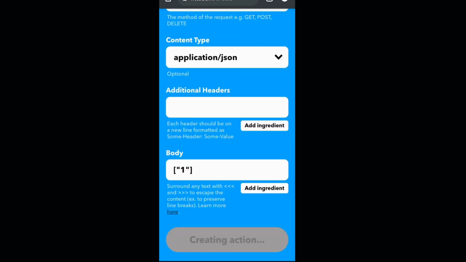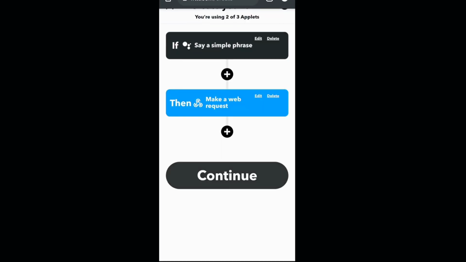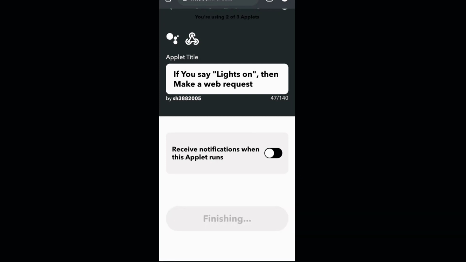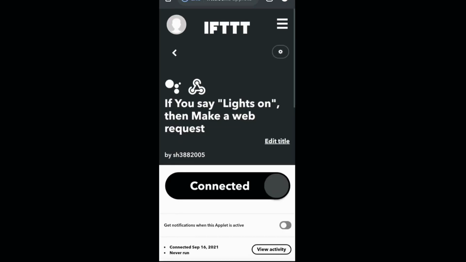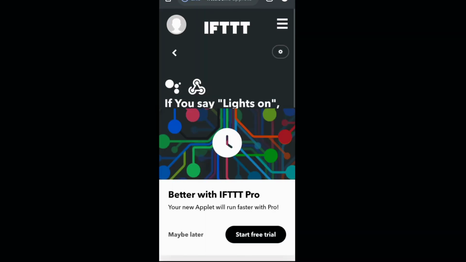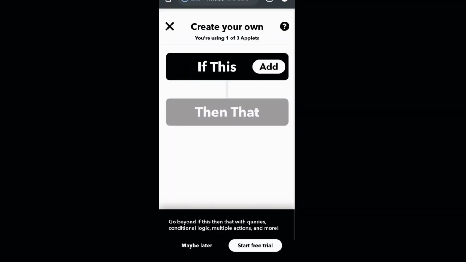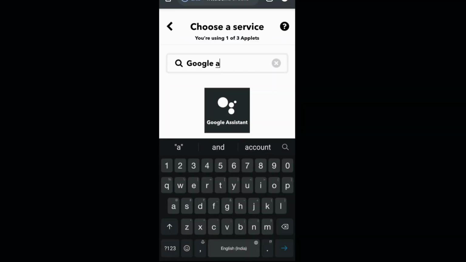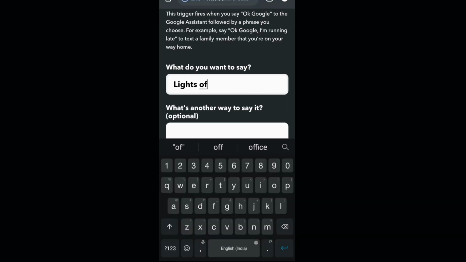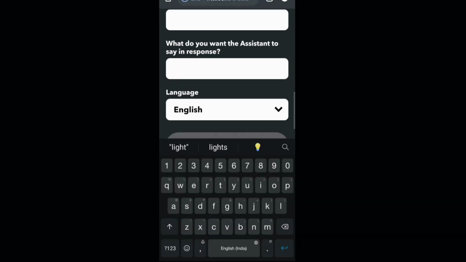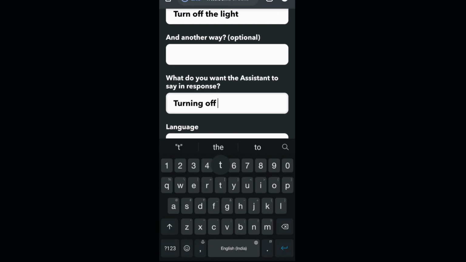Now after filling this carefully, create action, then continue and finish. Now after doing this process, you have successfully created a web request for turning on the light using the IFTTT platform. So for turning off the light, you need to repeat this process. The difference will be only that instead of creating lights on, you need to write lights off, and in webhooks, instead of writing 1 in double quotes, you will write 0.